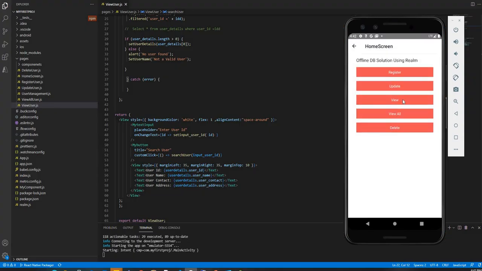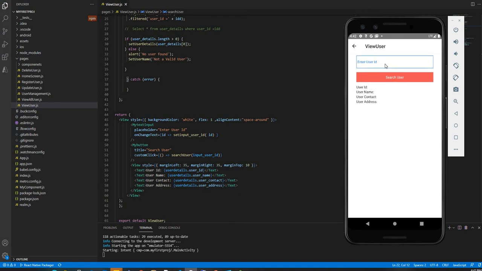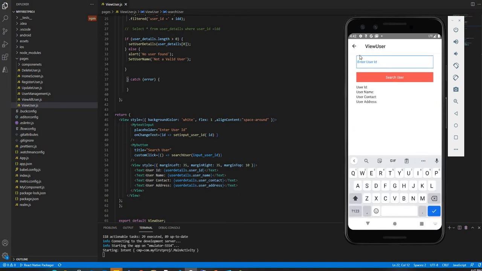So if I go here to the view, I will have this search, enter single user ID. Let's imagine it's one. I search the user, and it returns John, the user we added earlier. So how does this work? We can see the view here, this user ID, and we are getting the details from userDetails.userID, userDetails.username, and so on.